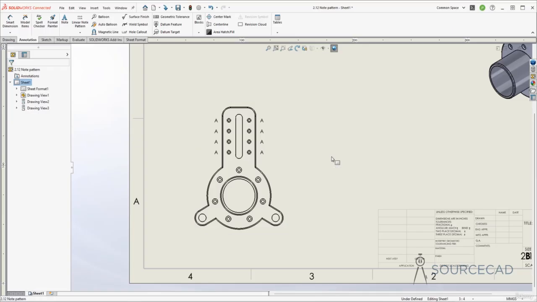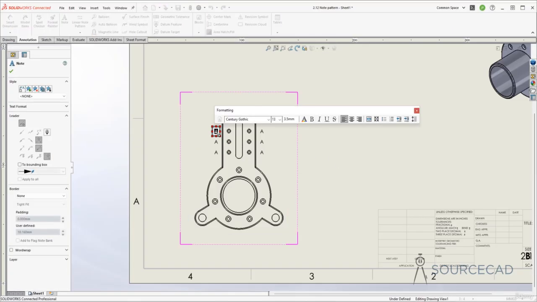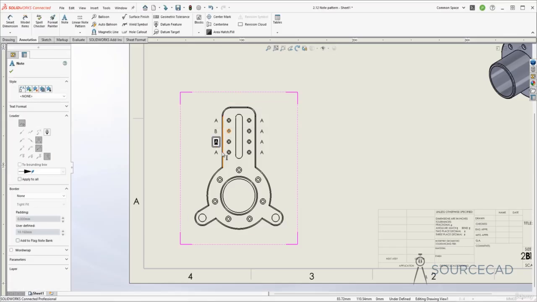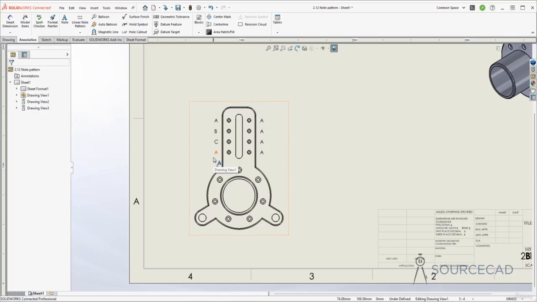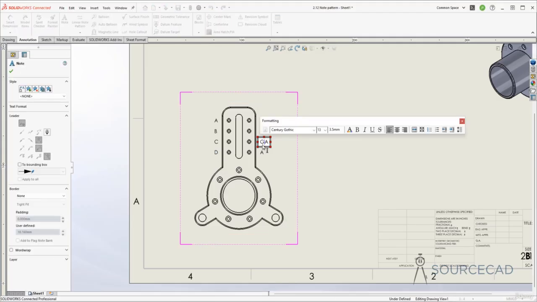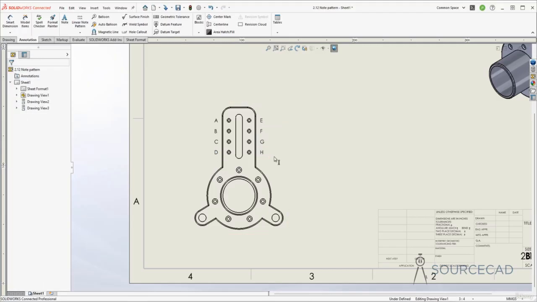Now we can definitely modify this pattern very easily simply by double clicking here. So instead of just adding, simply now type B and double click, type C and so on. So you can just now add all these placeholders. And we are done.